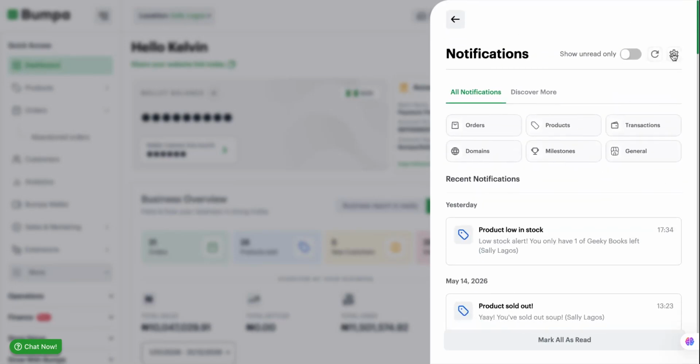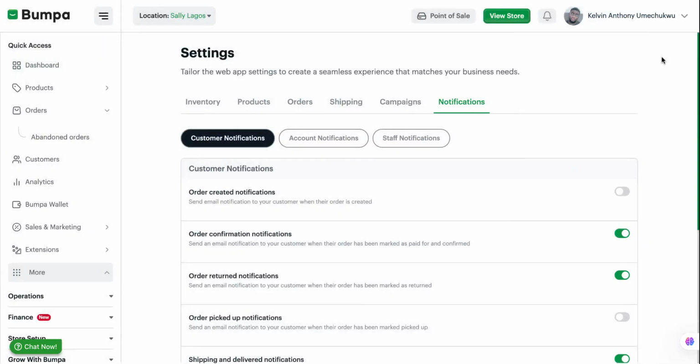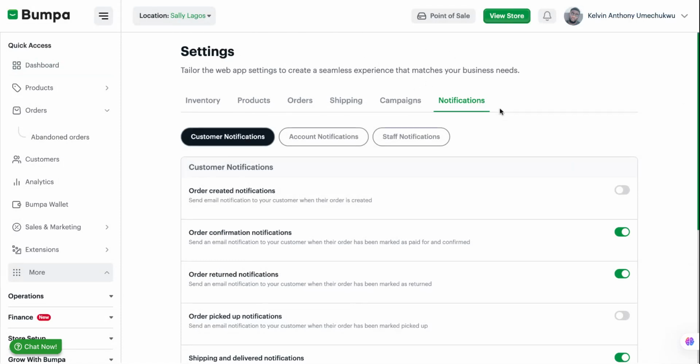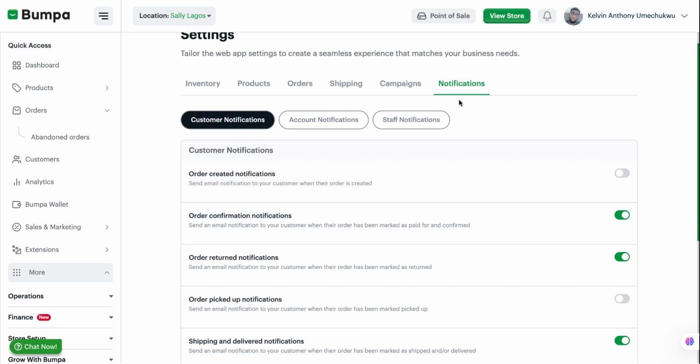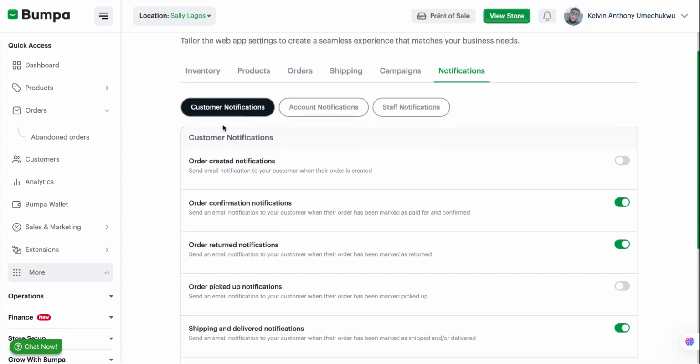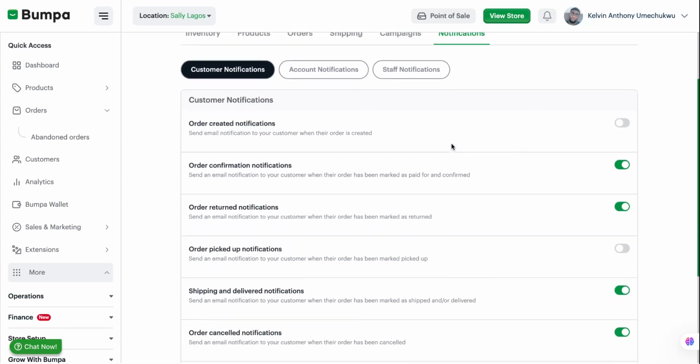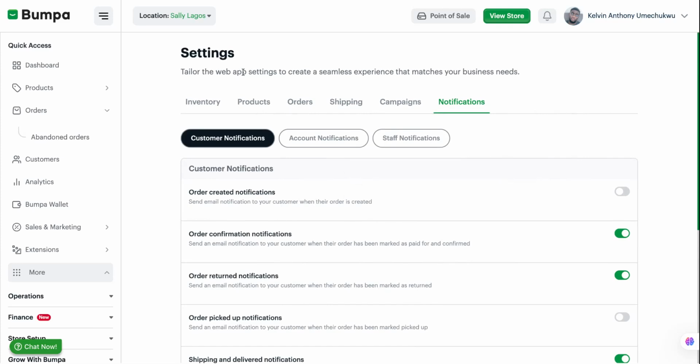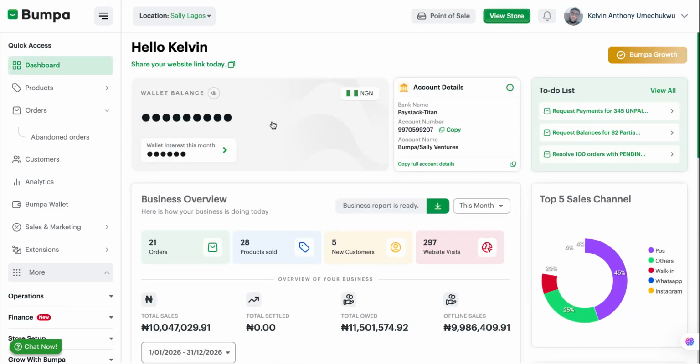Now this is the settings button, and once you click on it, it takes you to your settings where you can tailor your web app to have a seamless experience that just matches your business needs. So here you have notifications and you can choose between customer notifications or account notifications or staff notifications. And we will get into this in more detail in subsequent videos. Now back to your web app dashboard.